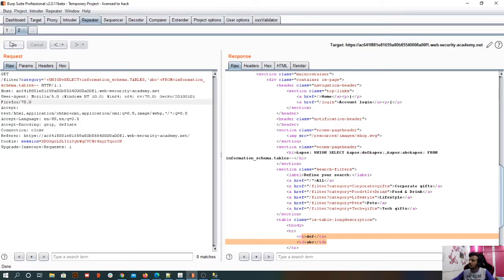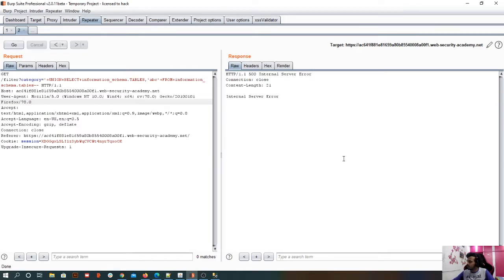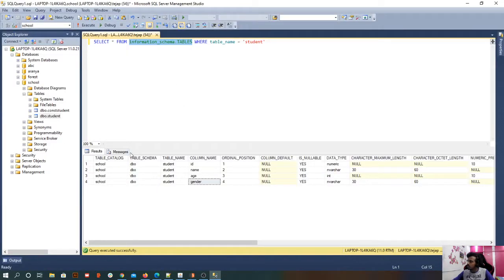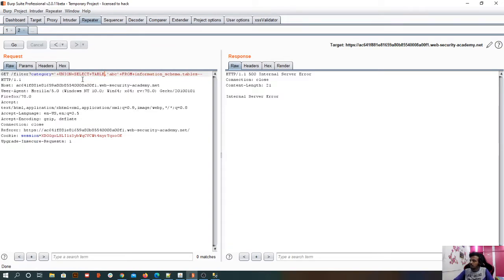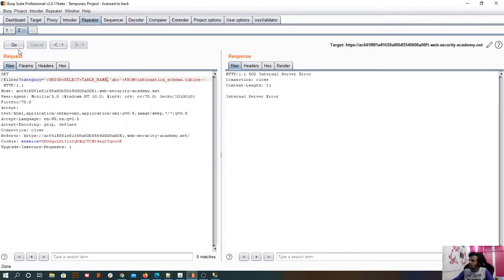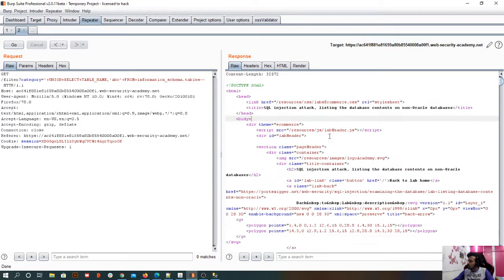First, let me try to hit go here. Internal server error. What is wrong again? Select a column name information_schema.tables ABC from information_schema.tables. No. Let me open this again. What happened? So table schema, table name. Yeah, table name is what we want. Let's try to write table name. So here it is like column name we should write. table_name. Go. Okay, now we are good.